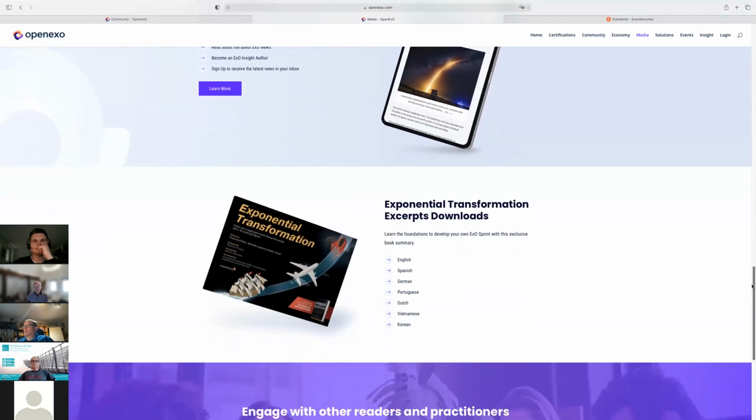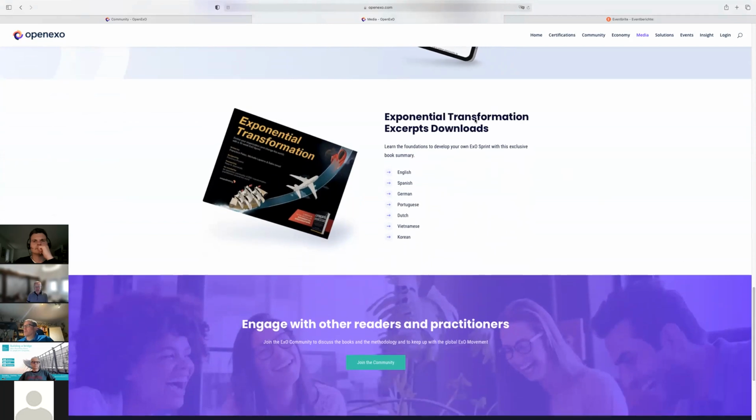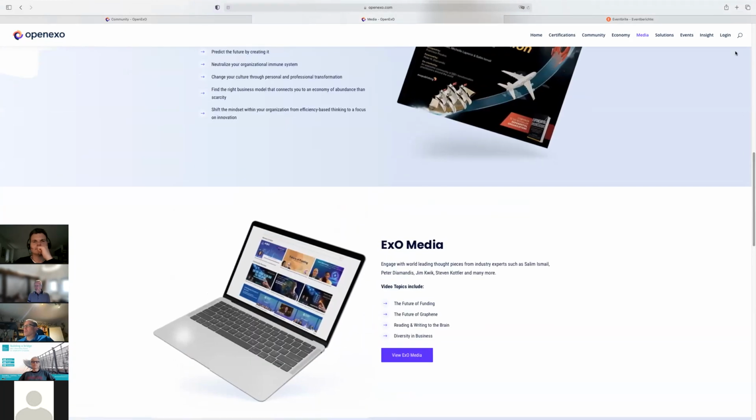Here we'll also find a translation of the Exponential Transformation Handbook, which is a recipe for innovation and disruption ideas, also in German and different other languages. This is about the media.